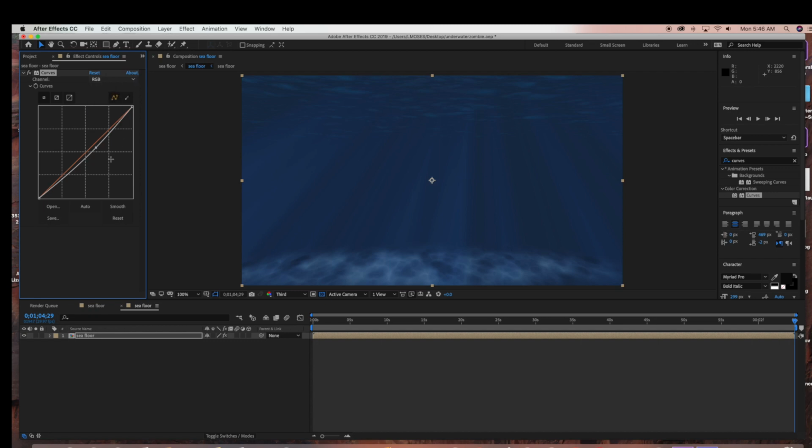So I'm just adding some curves, color correction, just to give it a more vibrant blue color.